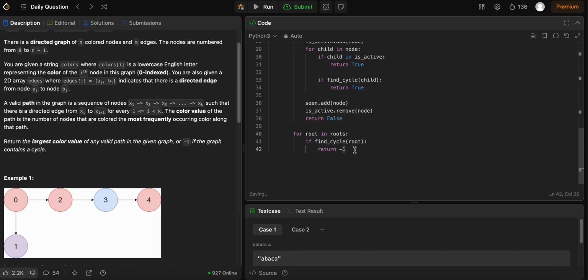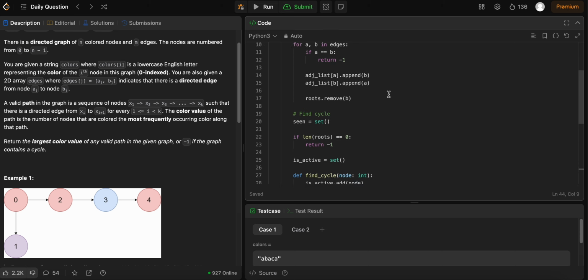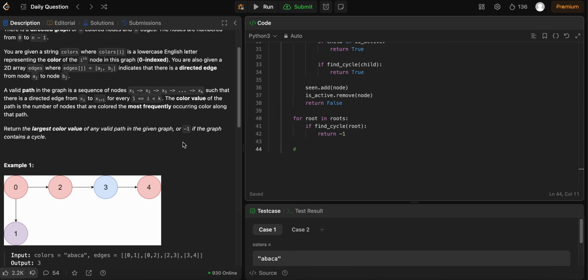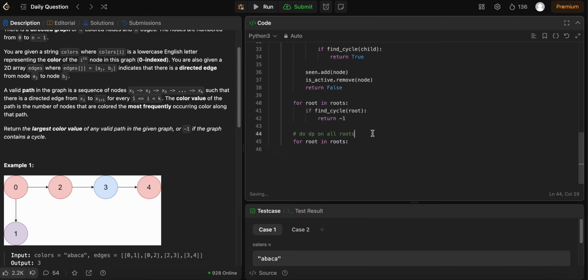So find cycle, return -1, and then of course the last thing we have to do is a DP. So do DP on all roots, something like this. So for root in roots, I guess we need a function called def max frequency, let's just call it that. And then again, we have a node as well.